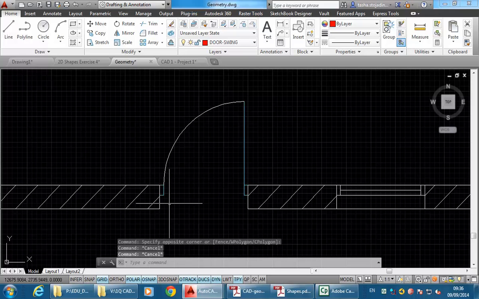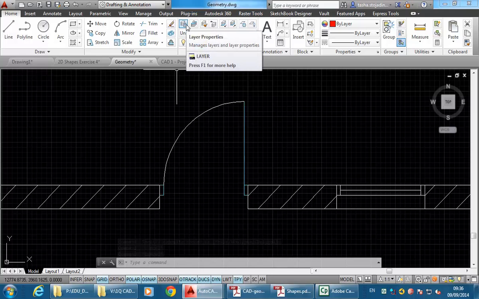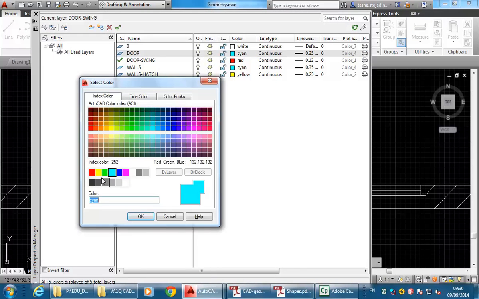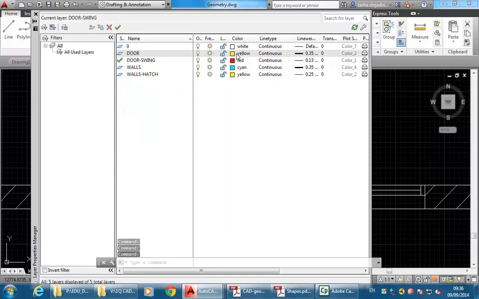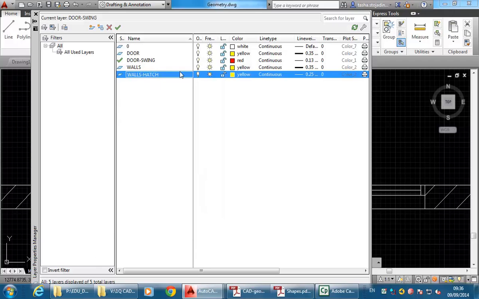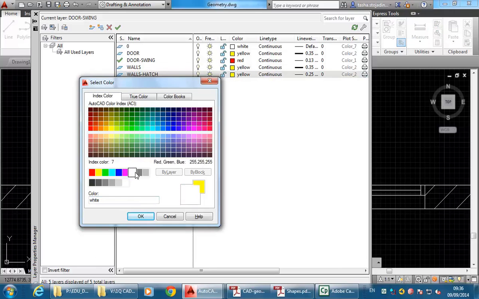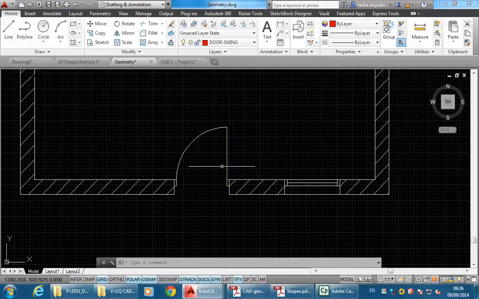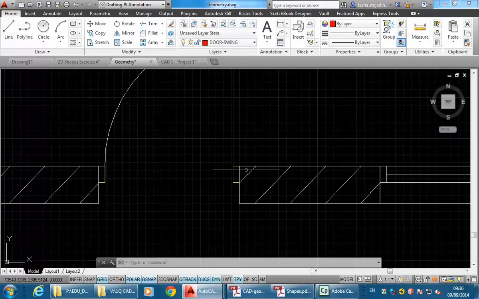Now that's a bit hard for me to see, so I'm going to change the layer properties, and I'll make that door layer yellow. That's a bit more obvious that it's a different colour. To match that, I'll make the walls yellow. And the walls hatch can be white, or we'll just make it magenta actually, just so it stands out. There are slightly different standard colours for different line weights. This would probably be grey actually, but we'll just leave it on that colour for now. And then you can see that the colour of those door objects has changed automatically.